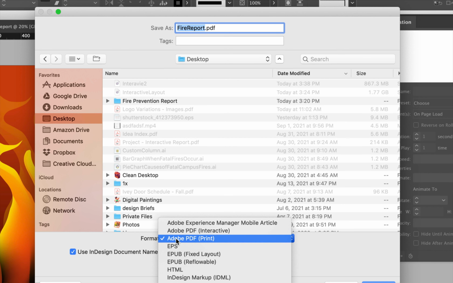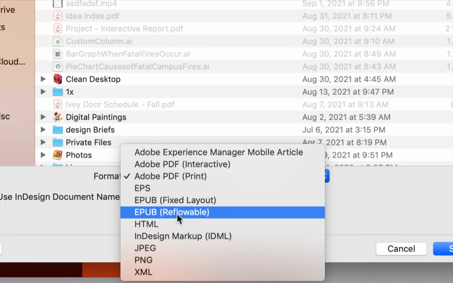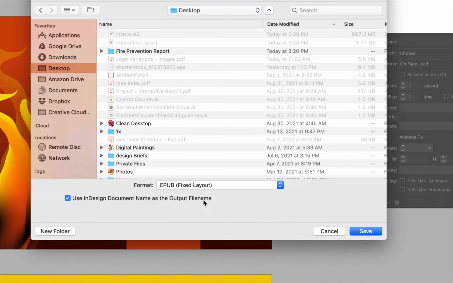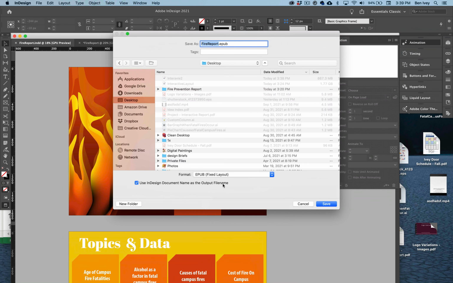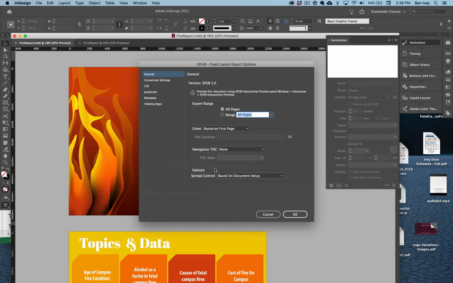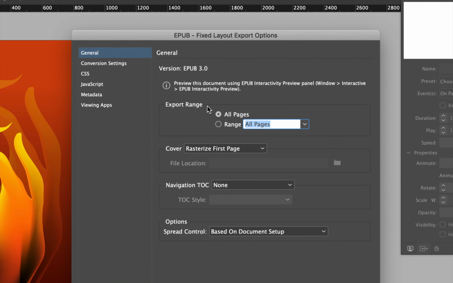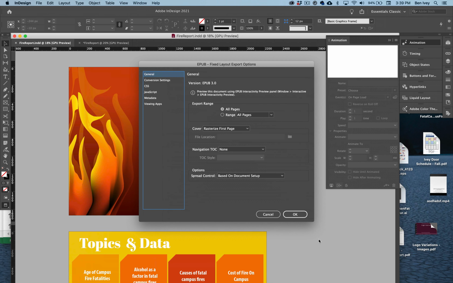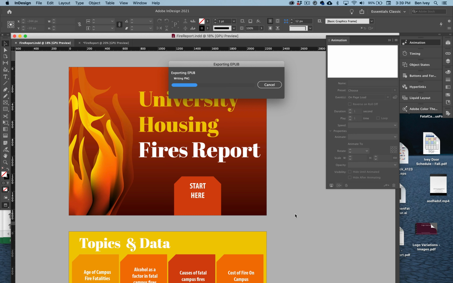The format is very important. We want to choose EPUB Fixed Layout. With Fixed Layout selected, this will allow you to keep everything exactly the same size and placement as you have on your document. We'll do Save, and make sure you're exporting all of the pages, and everything else can remain exactly the same as far as the conversion and any other type of data that you have. When we say OK, this may take a few moments to save up, but once it's done, it'll give you a nice little EPUB document.